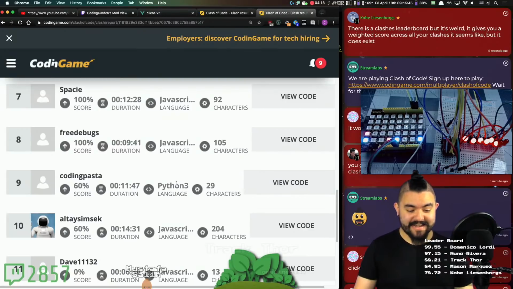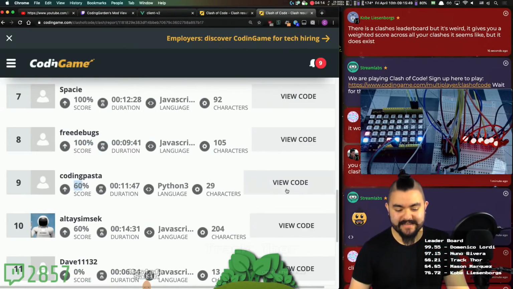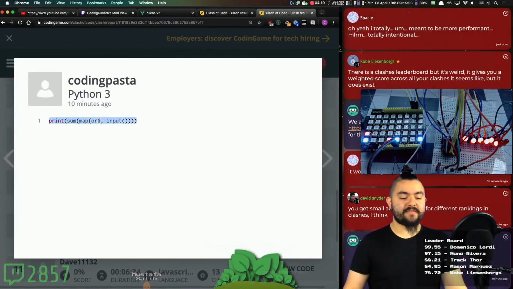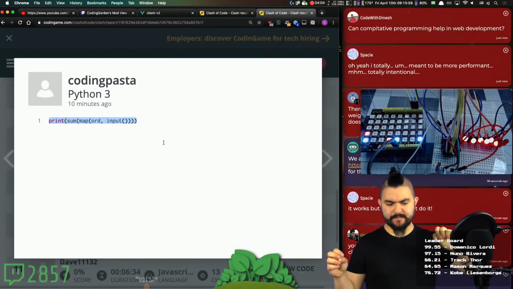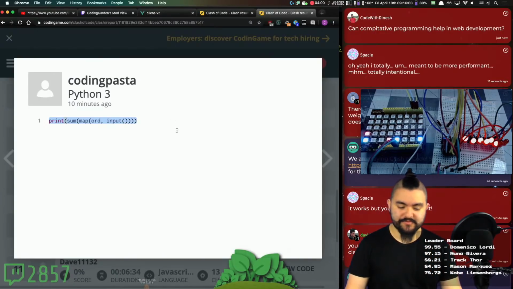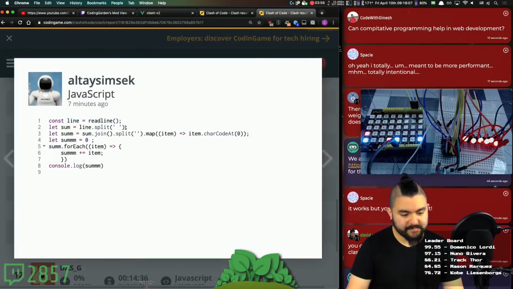Coding Pasta did it in 29 characters. Oh, okay, but they only got a 60%, meaning some test cases didn't pass. But yeah, this was the issue. Technically, there could have been more than one word in the sentence, and if that's the case, you have to log it on multiple lines, which results in more code. Alte, let's see. Split it on spaces.